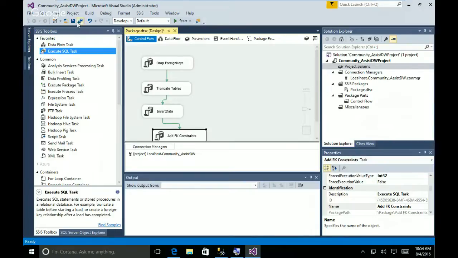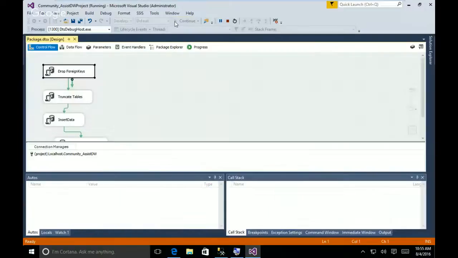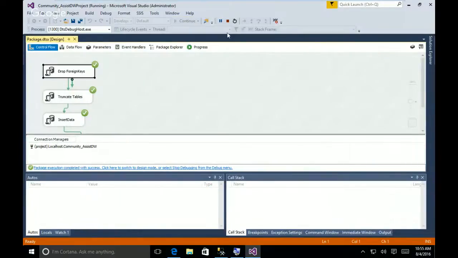So I'm going to try to run this. I'm going to just start it. If we get errors, we can troubleshoot them. Looks like it worked just fine.